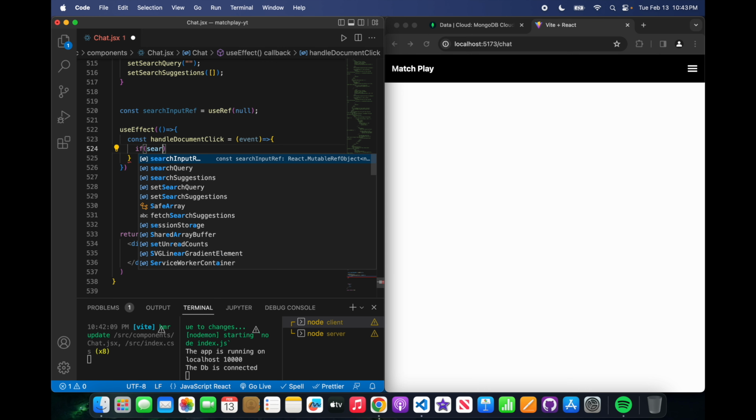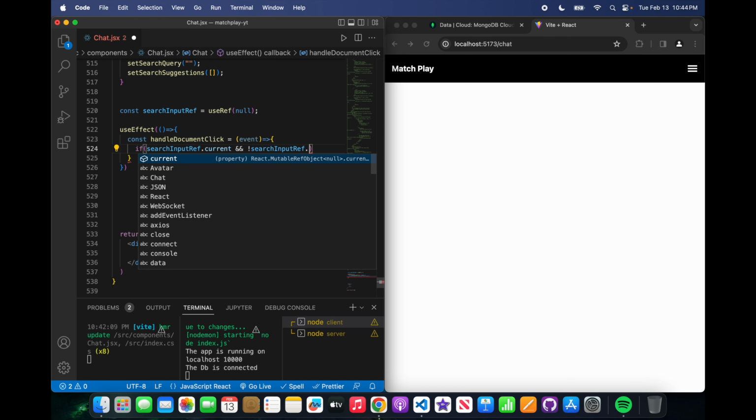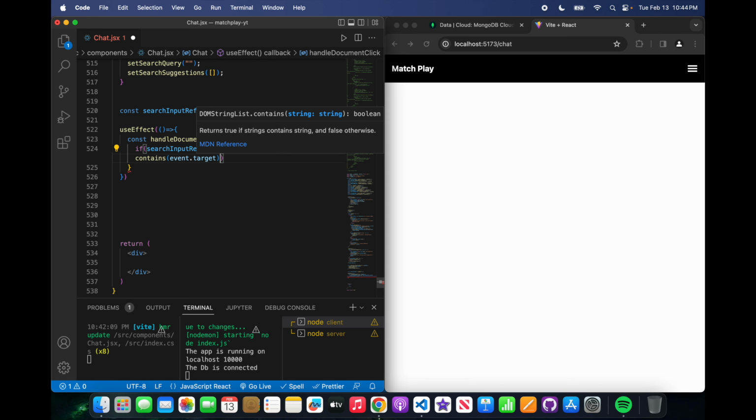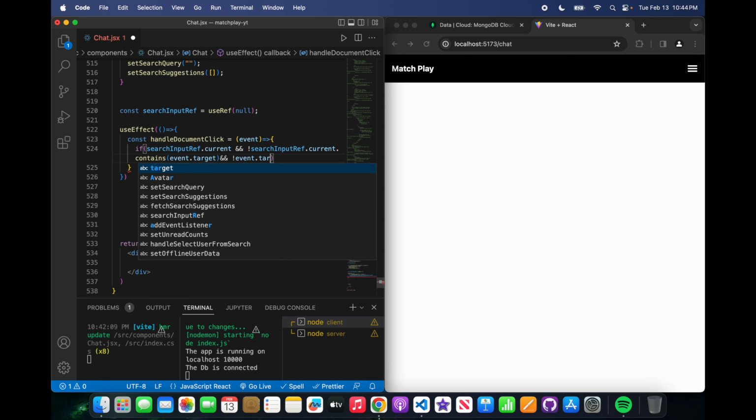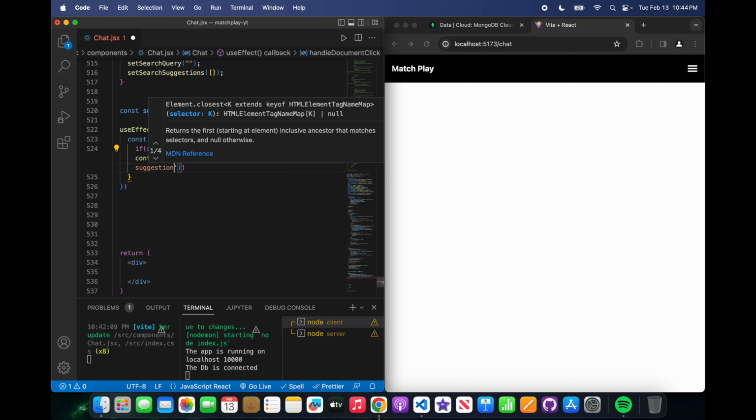And if searchInputRef.current, and there's no searchInputRef.current contains event.target, and there's no event.target.closest, and we're going to put the class of that div, dot suggestion-dropdown.